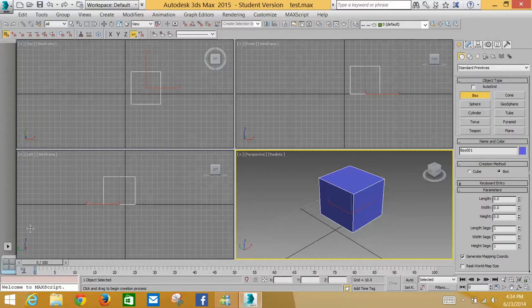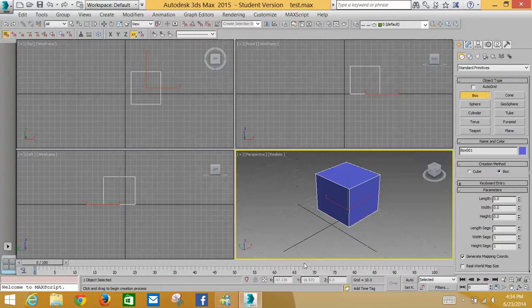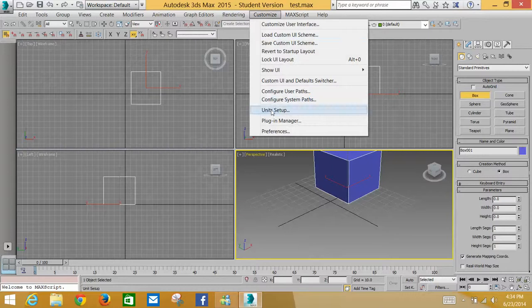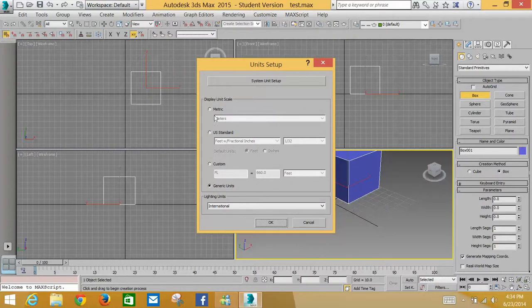The home grid is this grid right here that they give you. And you can modify that with your units, and you can set it up as either meters, generic. Generic is just 1-to-1. U.S. standard, feet and inches, and then metric, you can set it up in meters or millimeters and things like that. I'm going to leave it on generic units for now.